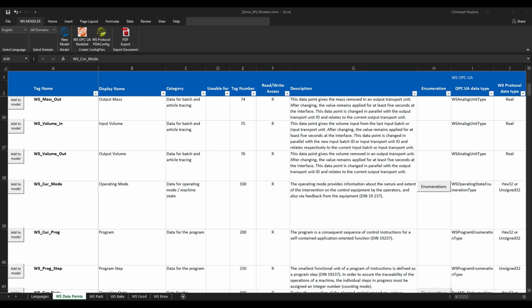Let's have a closer look at the WS modeler. As I mentioned before, the WS modeler is an Excel-based tool. You see different data sheets. Here, one is the definition of all of our WS data points. At the moment, there are over 400 different data points defined for all of our 4 domains. And you see the templates with the permutation table.